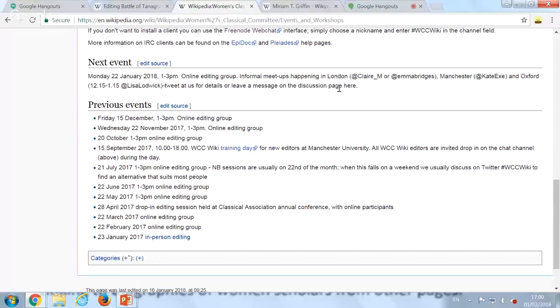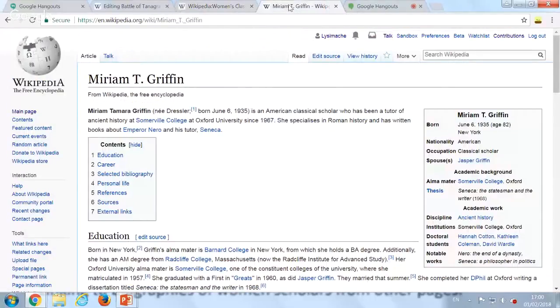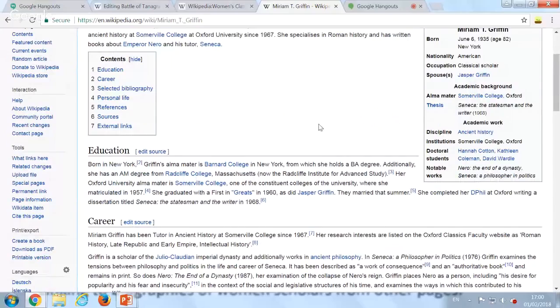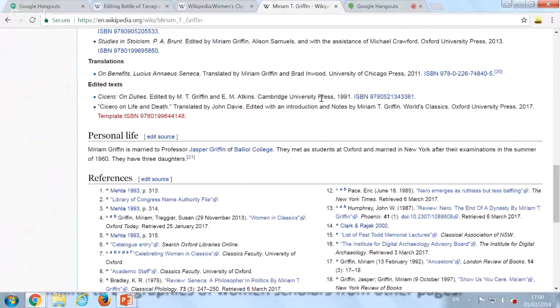So just briefly to finish, one quick look at a page that we have that was created. This is the page I mentioned earlier. Miriam Griffin only had a mention on Jasper Griffin's page rather than a page of her own. And you'll see that in the course of the project, she's now got a relatively substantial page with quite a detailed bibliography and a good long list of references backing up the information about her biography.